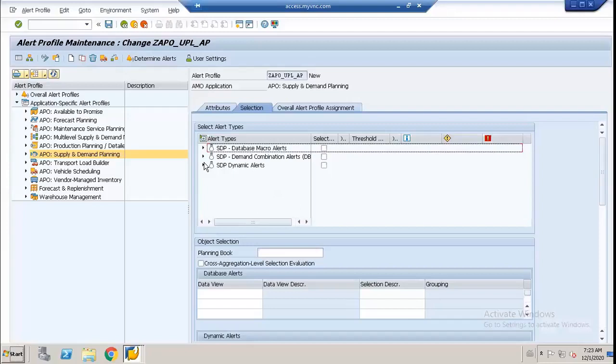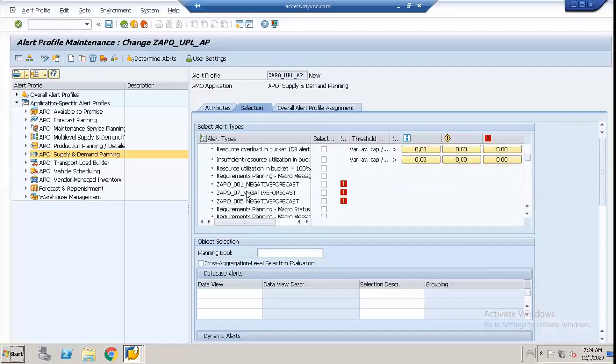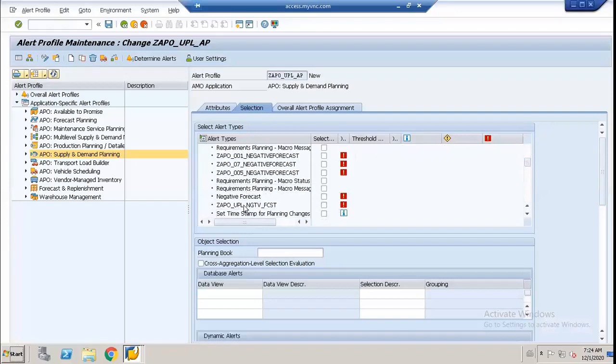Okay, here I am going to create database alerts. That's why I'm going to check in the database macro alerts. In the database macro alerts, I'm going to check the 7002 alert which I created. This is the one which I created. This is showing here. I'm selecting it.